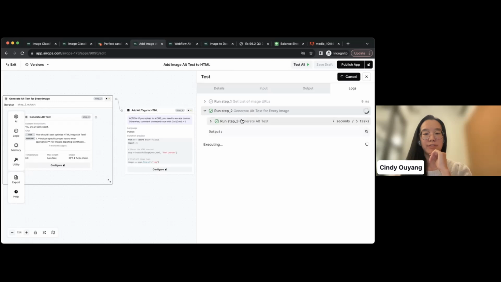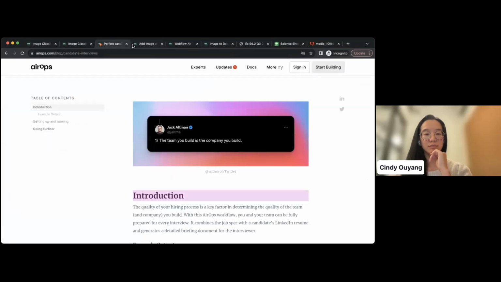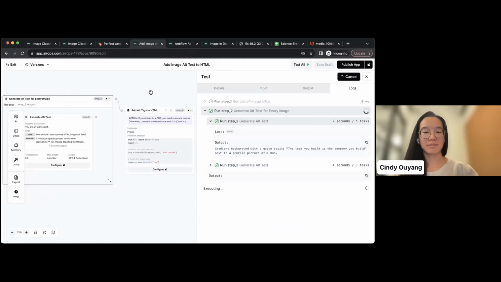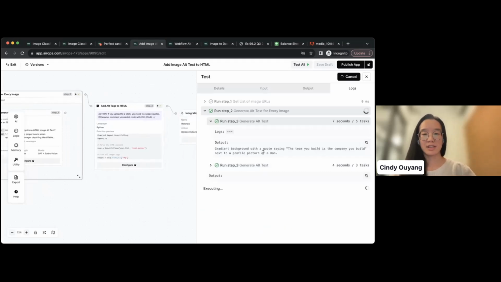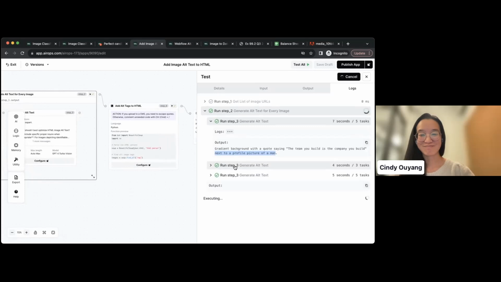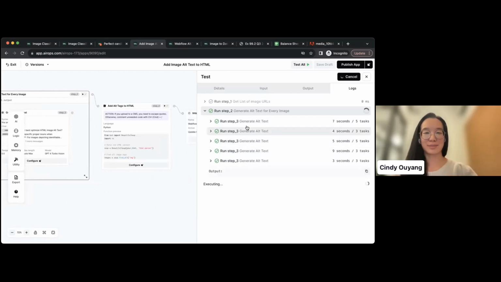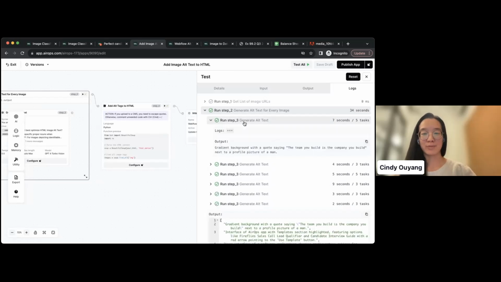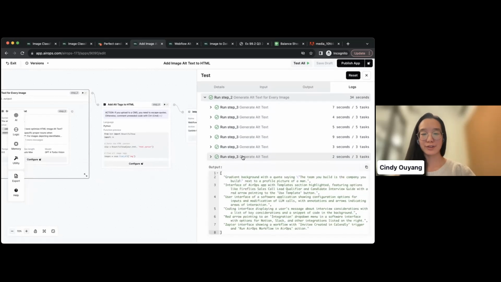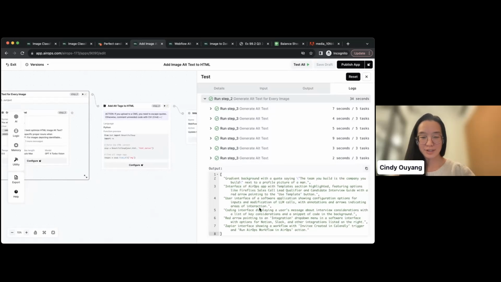Again, if you remember, the first image is Jack Altman, but it's not giving us that name. Okay, so we'll come back to this prompt. It says "next to a profile picture of a man," which is not super helpful. For the purpose of this demo, I'm going to continue while coming back to the prompt so that it can be a little bit more specific.